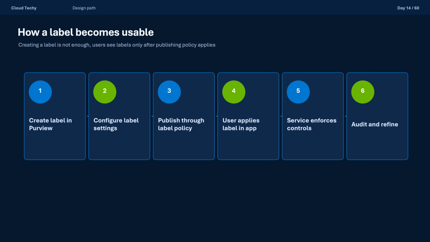A sensitivity label becomes useful only after it goes through the full life cycle. First, you create the label in Microsoft Purview and define what it means. Then, you configure the settings that match the scopes, such as encryption for files or privacy and sharing controls for a site. After that, you publish the label through a label policy, and the policy determines which users or groups can actually see the label in their apps.